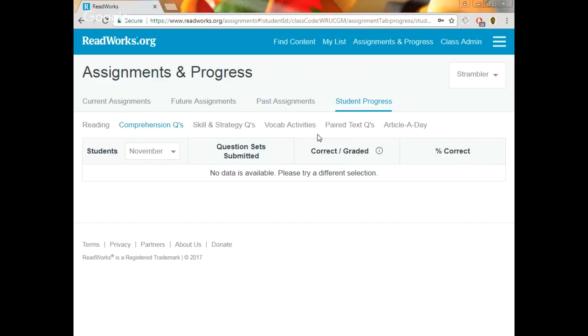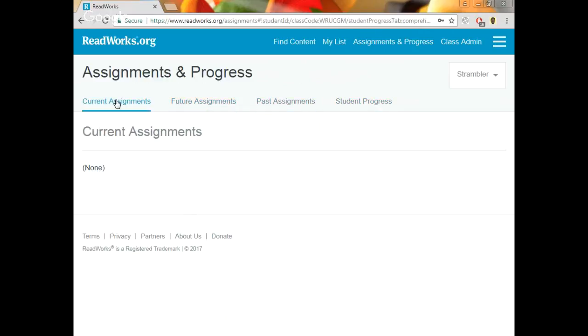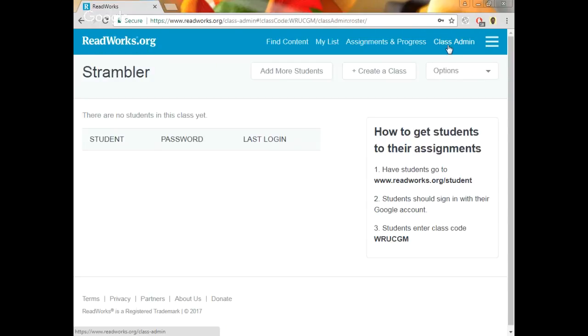It's pretty simple. Current assignments, future assignments, past assignments. So you can go through at any point and pull that up for parents if you need to show them, because it's all going to be stored on the computer.